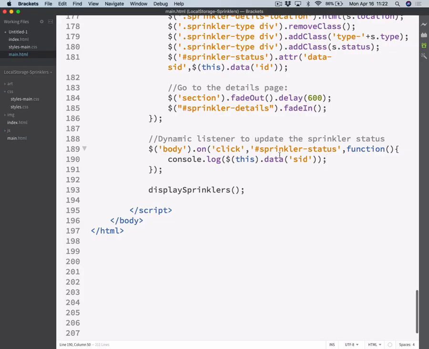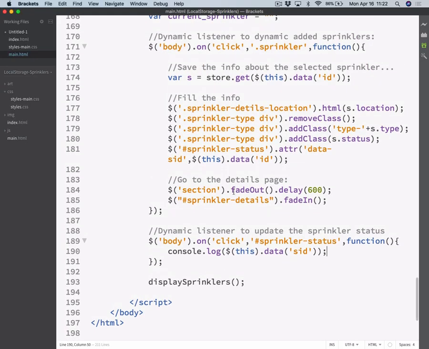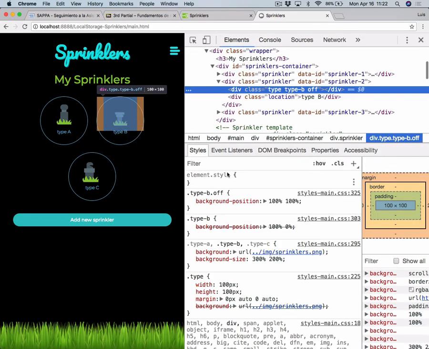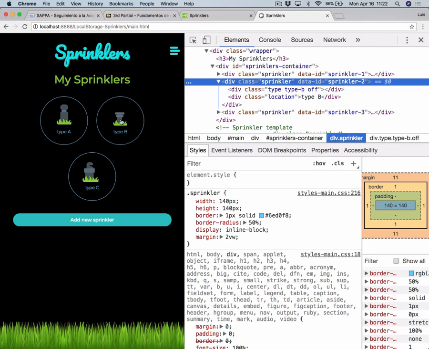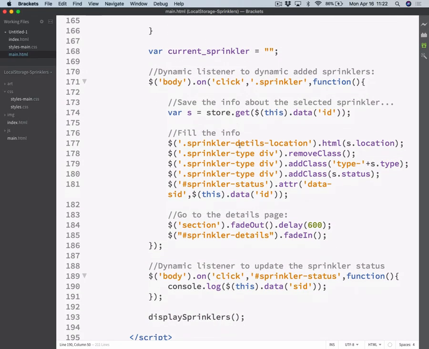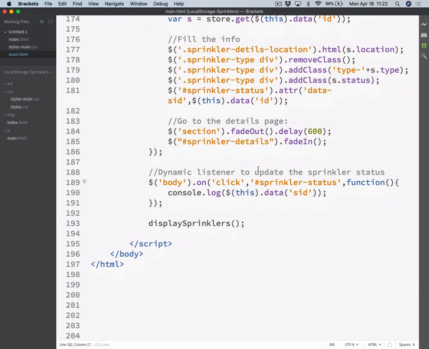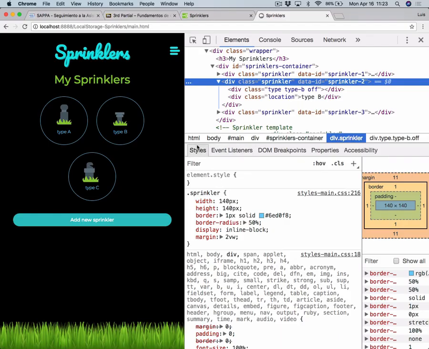No, it's sprinkler 1. Why? So something, but it should work. This sprinkler 2. Whenever I click on this one, okay, the problem is that I am adding this when it gets added, and then I am changing this data attribute. So probably I should update this in some other way.